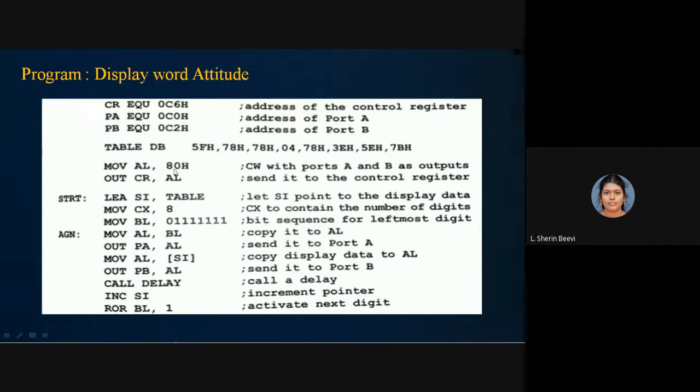Here initially 80H is assigned and saved inside the accumulator AL register, an 8-bit register. The equivalent binary number is like this, and the first bit is used for I/O mode operation. This is for port A and this is for port B. Then we copy this accumulator value to the register CR. CR is the control register. The initial address of the control register is 0C6H. Okay, to start the program.